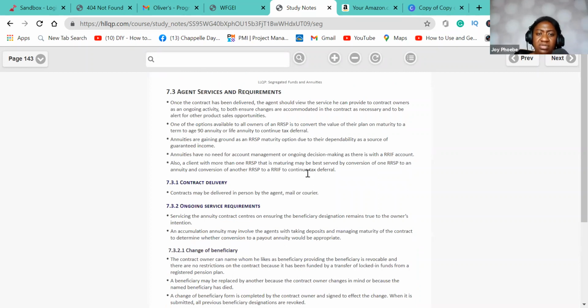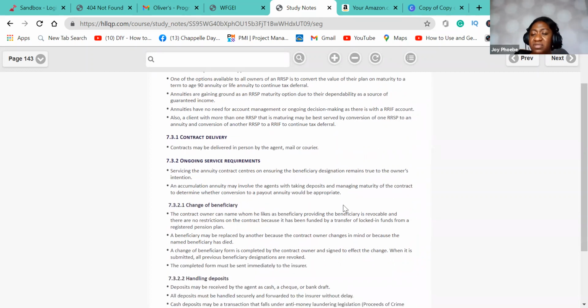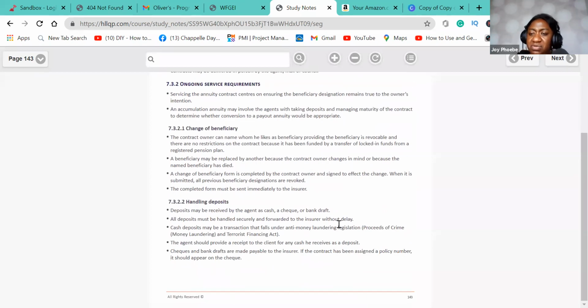Okay, agent or services of an agent, contract delivery, ongoing service requirements, all this that we saw in terms of what we do for segregated fund investors, we also do similar things for annuity investors as well. Change of beneficiaries: life happens, things change. So that's why it's important that we constantly touch base with our clients, know their needs at any particular point in time. Handling deposits, okay. Deposits may be received by the agent in cash or check.